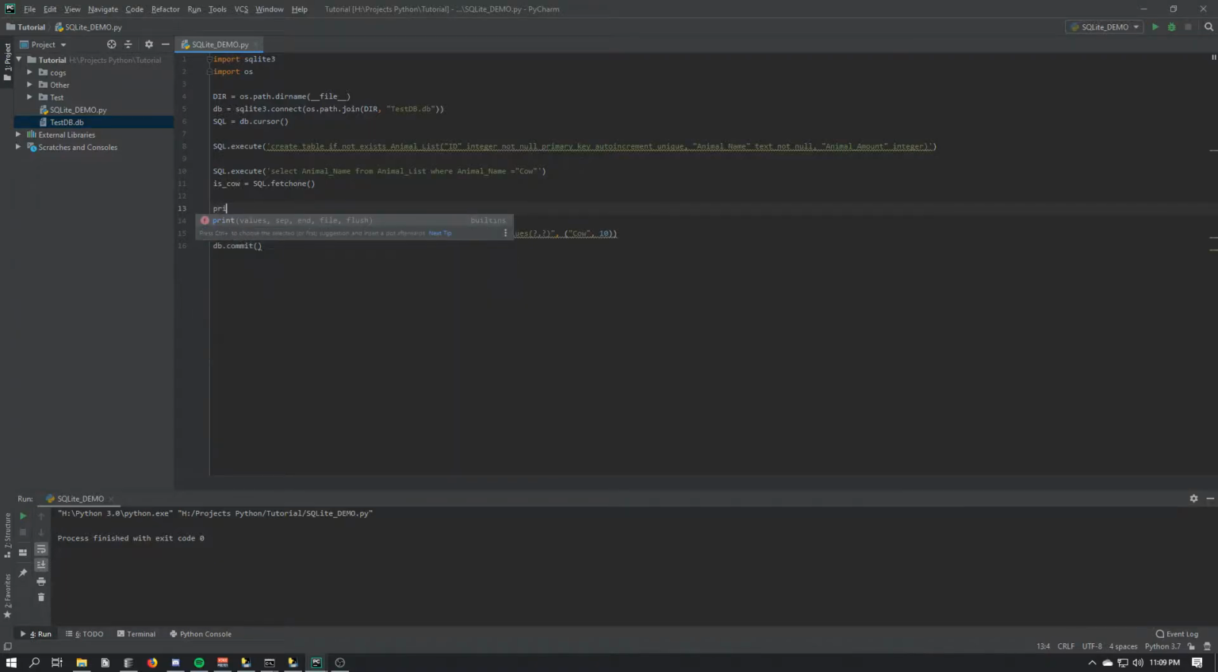So we'll just print, right? Print this as is_cow, right? So remember, this comes out as a tuple if there is something in there. So let's just run this code, see what happens. So as you can see in our database, we do have a cow. So it'll come out as cow. We do have a cow. So what you want to do is use your indexes and we want to get the first object, right? So we'll run this again. As you can see, it prints out cow normally.